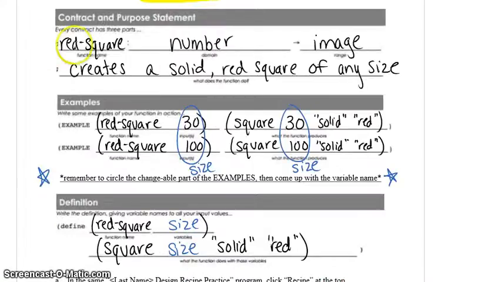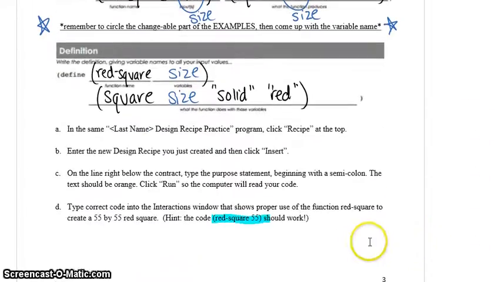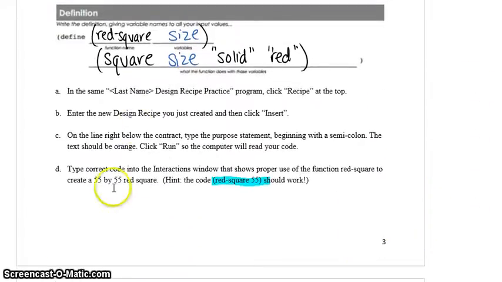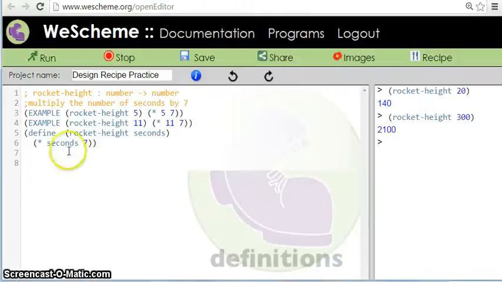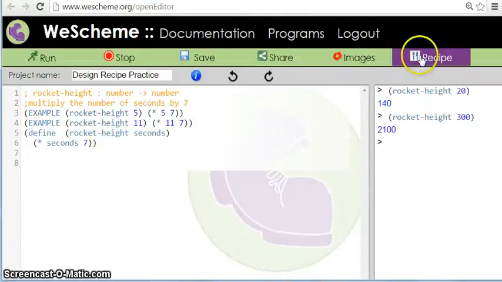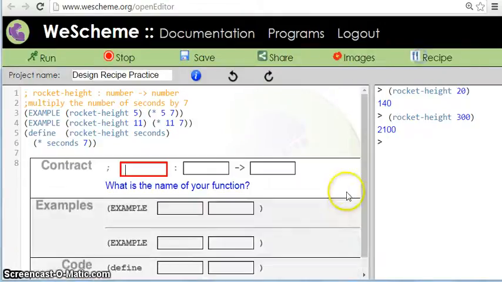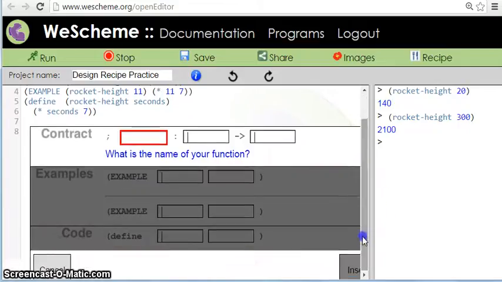On page 3, this was our red square function. We've already written the design recipe, but we still need to do the bottom of page 3 where we type it into our editor using the recipe button and make sure it works. So I'm going to go ahead and type that in. I'll be back in a second and you'll see it all typed in.